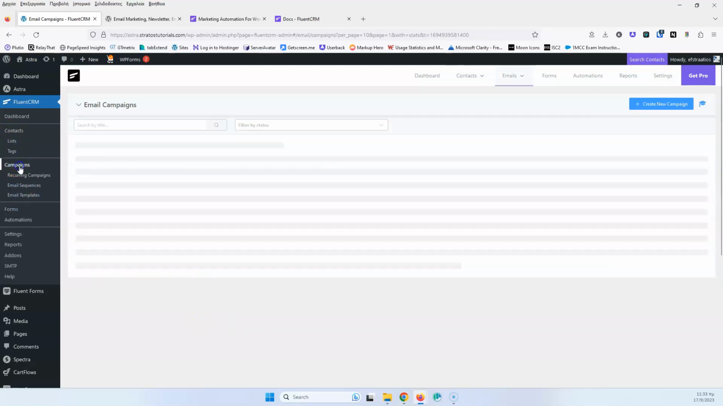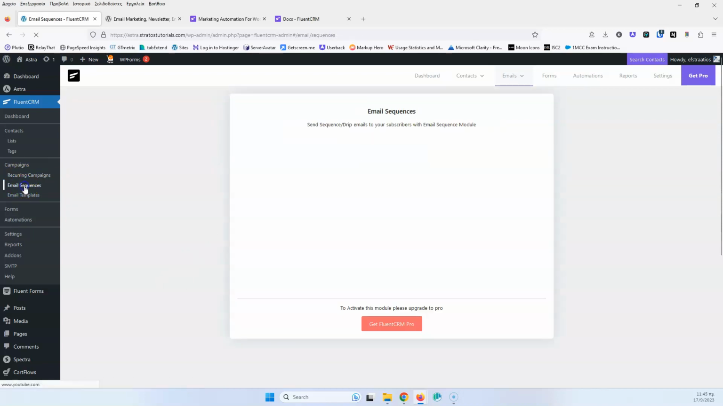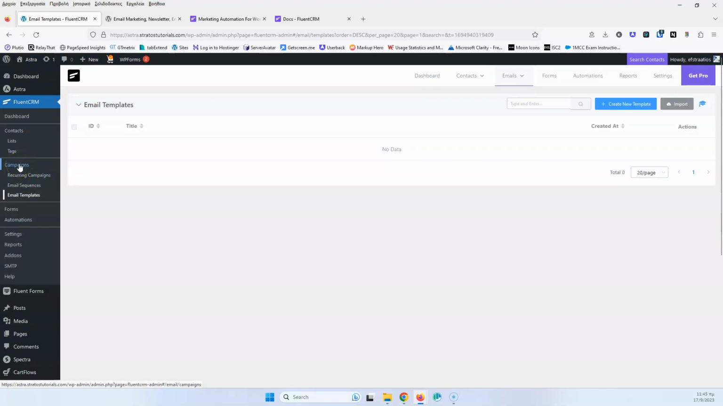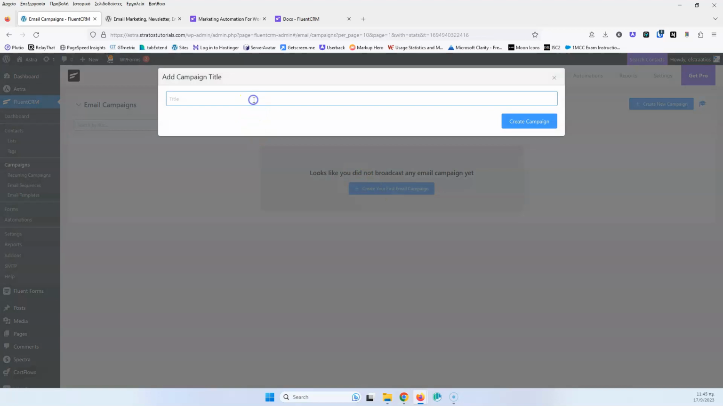Let's now go to the campaigns. For the campaigns, think of it as the newsletter that you're going to send to your customers. We can create the email campaign from here, and we don't have the recurring campaigns or the email sequences in the free version. Only the templates are in the free version. Back to our campaigns, let's click here to create our first one, which will be named test 1.